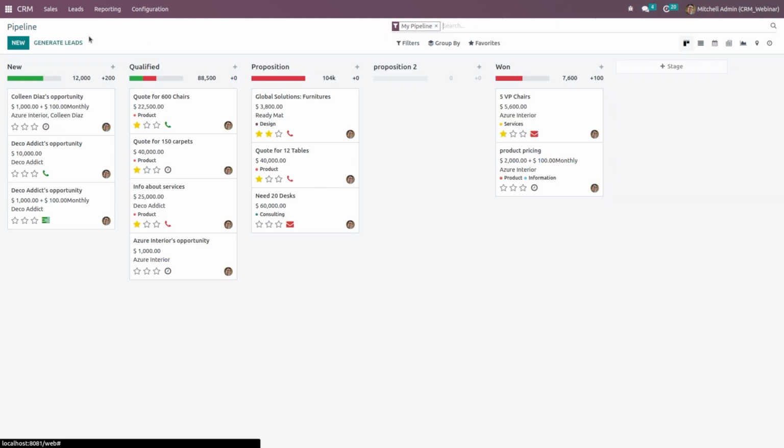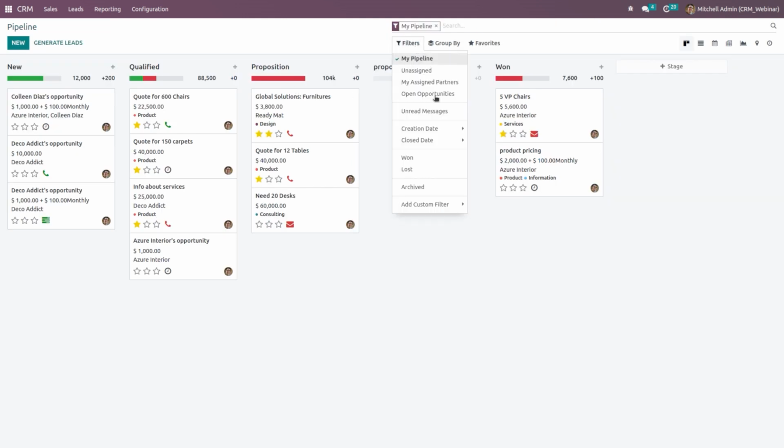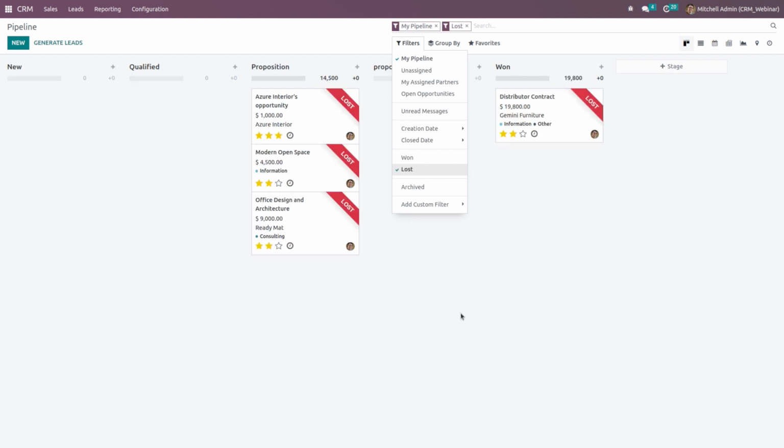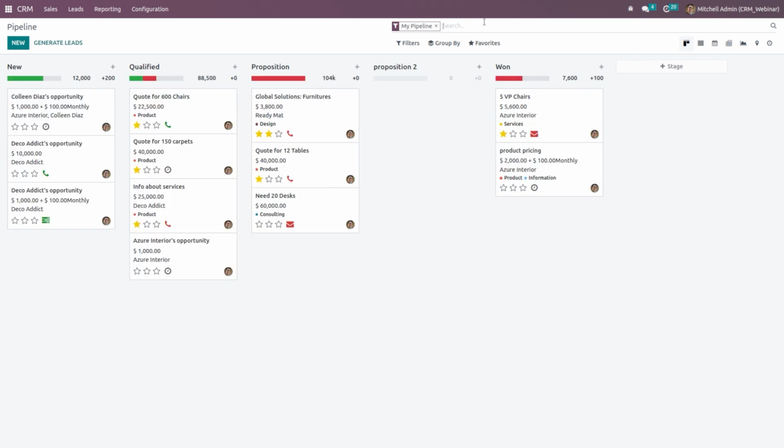And from the pipeline, you can filter the opportunities on the basis of lost. So you can see the lost opportunities here. This is how opportunities become lost. And in the Odoo CRM, we have some lead generation methods, and these functions can bring down the burden and worries about generating and managing leads. Moreover, they are very useful and enhance the company's productivity and profit.